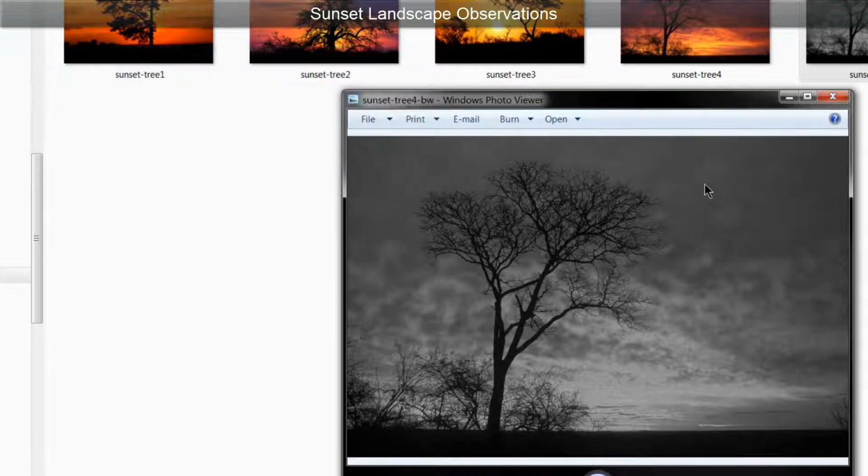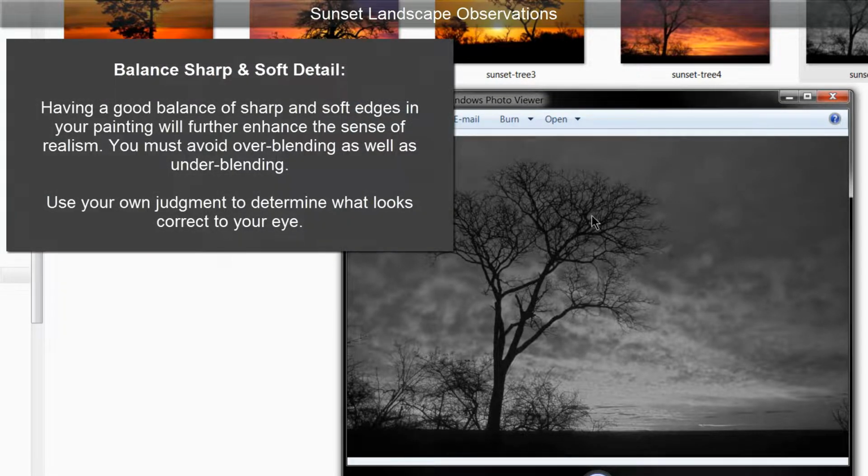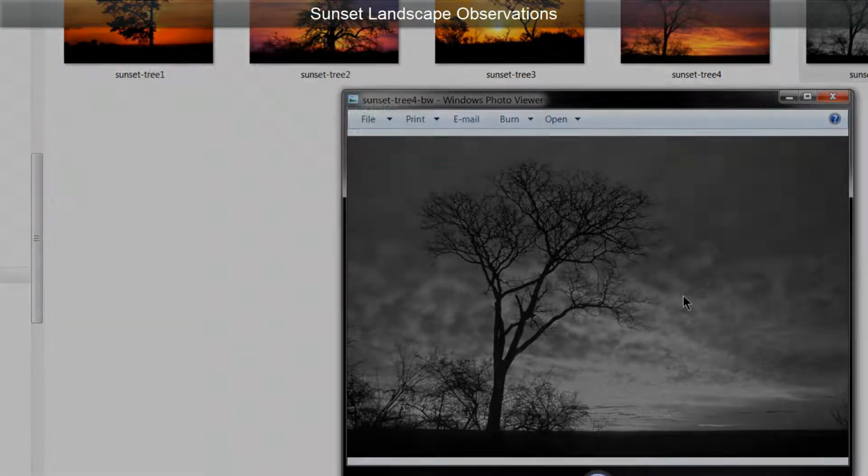You'll also notice that there's a nice balance of sharp detail and soft detail. The sharp detail would be this tree here. It stands out. The edges are very sharp and very crisp, in contrast to the background, which is very soft and kind of out of focus. There are some sharp little clouds down here that stand out. So there's a really, really good balance between the two, and you'll have to make some adjustments in your digital painting to make sure that you achieve that sort of effect.